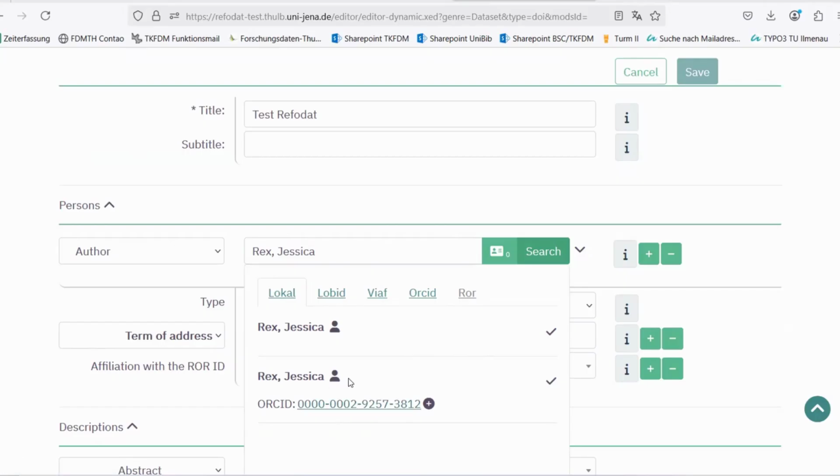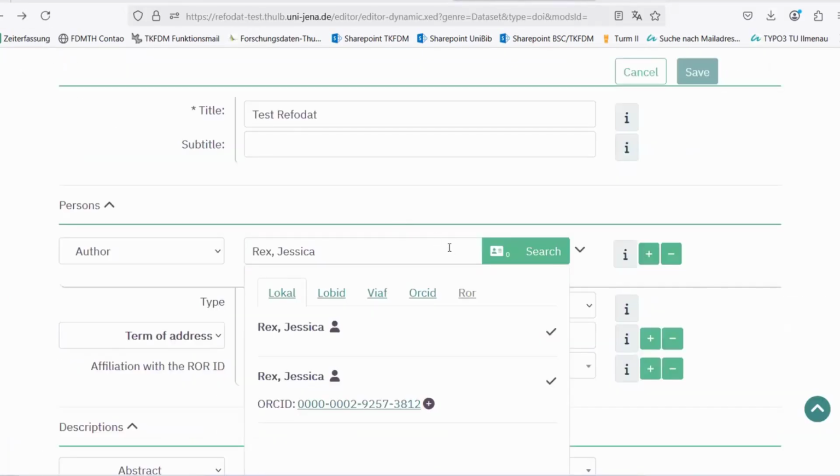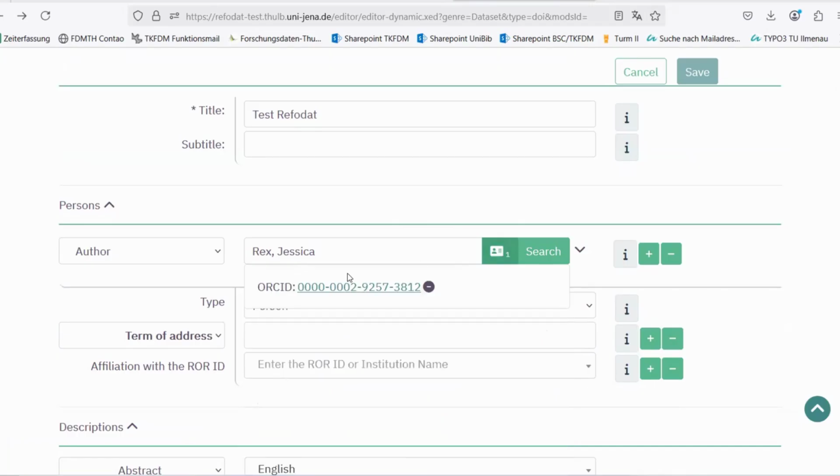You can see right here for Rex Jessica, which is my name, it finds an ORCID. This also happens to be my ORCID, which I can then just click on, check, is it actually my ORCID? Yes, it is. And then if I'm sure, okay, this is me, I want to tag this identifier for my person, I can just click on the check mark. There we go, and it will automatically add this identifier to my record. If I click on here, I'll see, okay, yeah, it's added the ORCID.